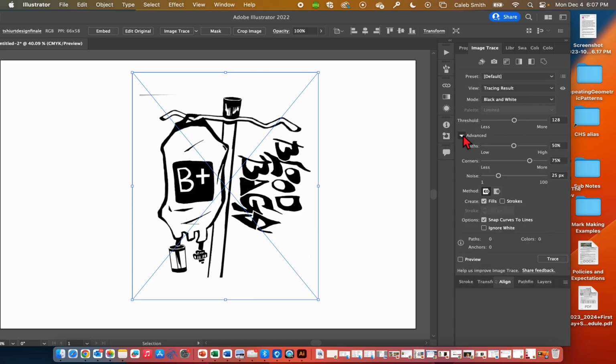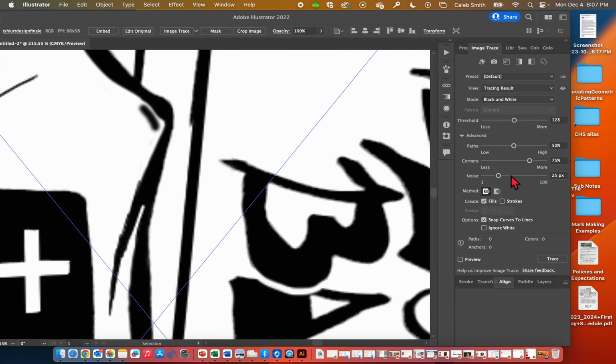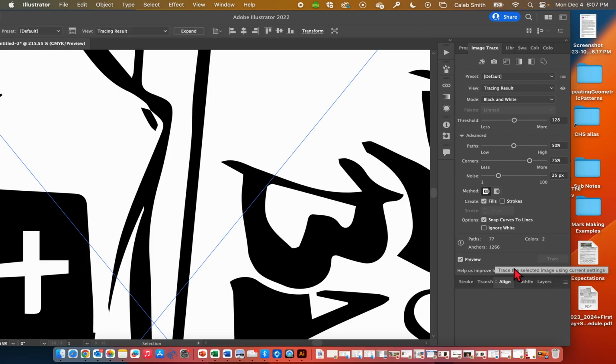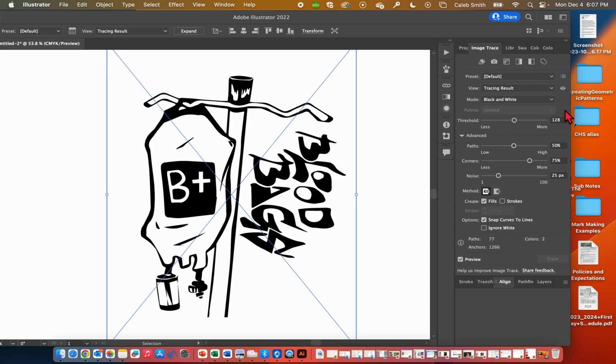Underneath threshold there's another little arrow here that says Advanced. I'm going to go ahead and click Trace. And let me show you that one more time here. So here I am zoomed in, fuzzy, pixelated, hit Trace, and boom. Everything is totally crispy. Now, where it says threshold, we can drag that up. We can see it either makes things bold or super thin.